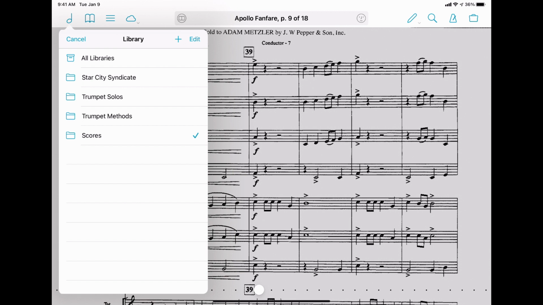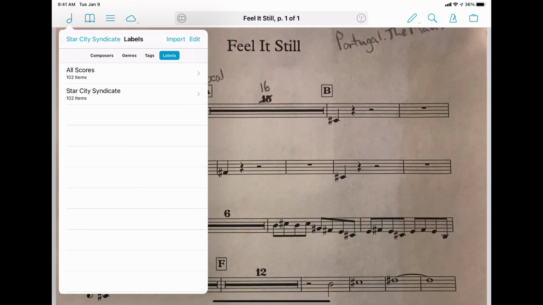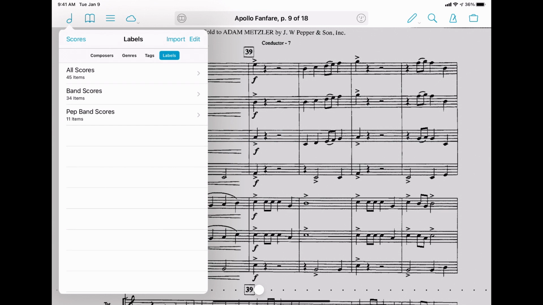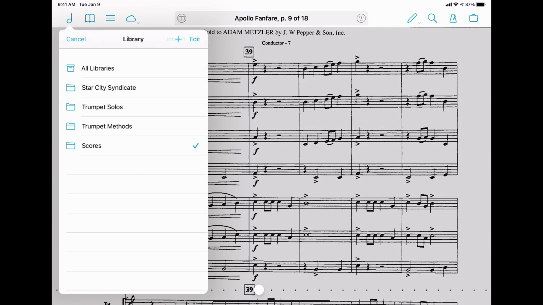If, for example, I wanted to practice some of our Star City Syndicate music, I could tap on that. And then you can even break down into further categories. Actually, if I go back and tap on scores, you'll see I have other breakdowns here. I have band scores and pep band scores. I may even break it down to elementary scores and junior, senior, high school scores. You can have a lot of sub-organization that'll make it really easy to fine-tune the structure that you need.